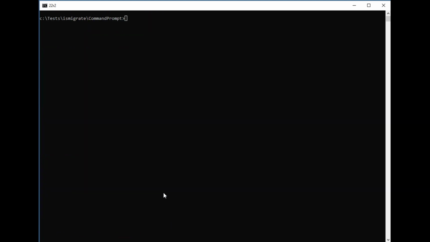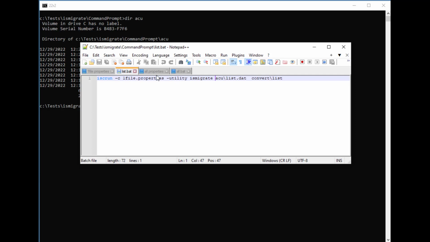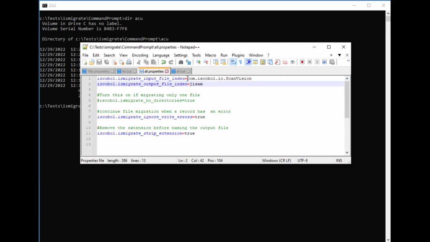Okay, so now let's clear the screen and let's do all of the files in that ACU. And to remind you, there are 1, 2, 3 there. I am going to use this properties file. Again, the input file is Vision, the output file is JISAM. I do want it to search the directories, so I want the default of the ISMIGRATE no directories, which is false. So I commented this out. Again, I wanted to ignore the write errors and continue running rather than stopping. And again, strip the extension.